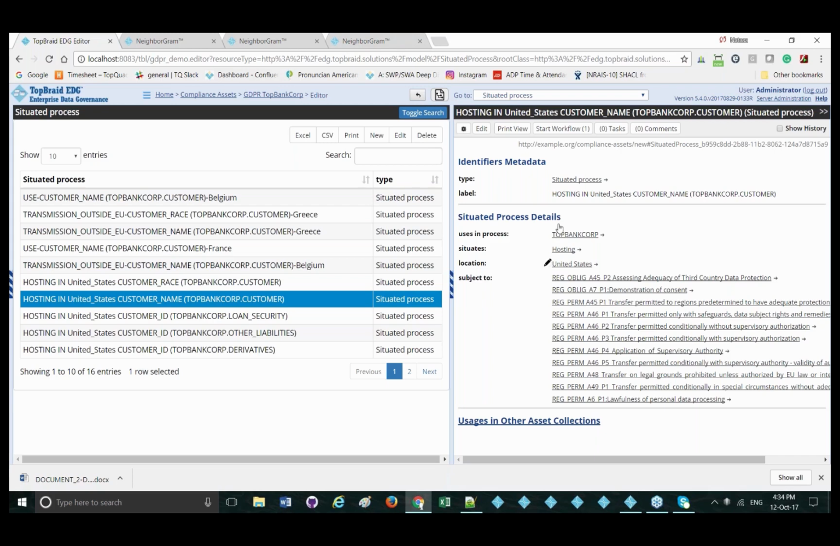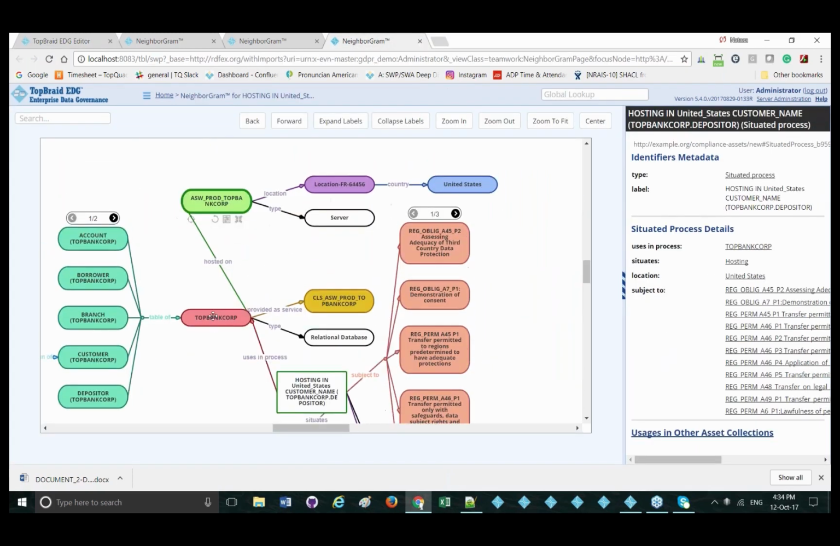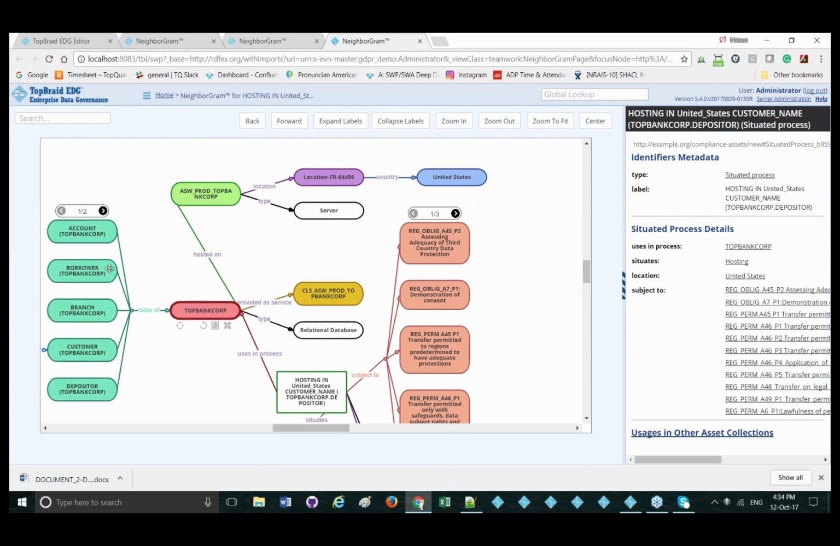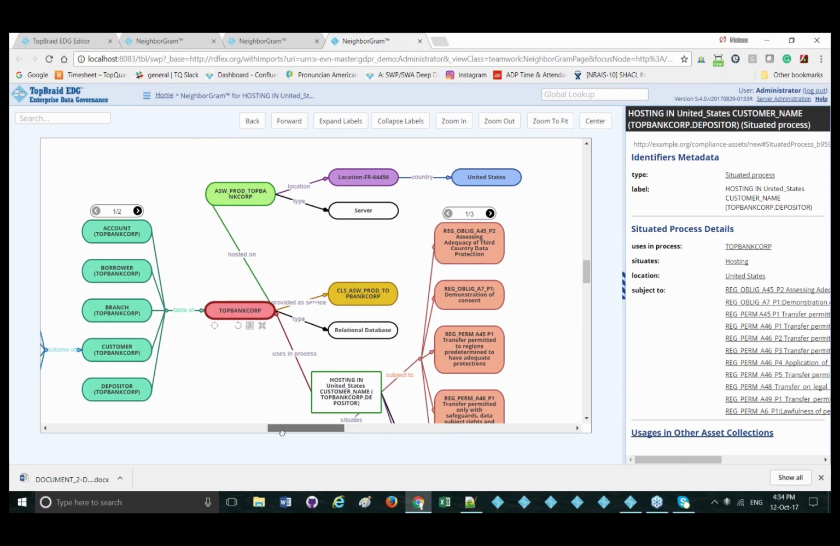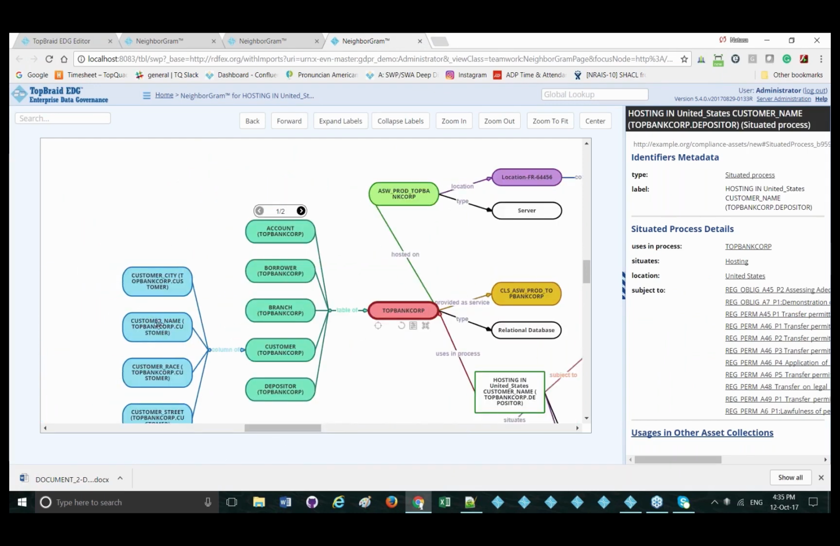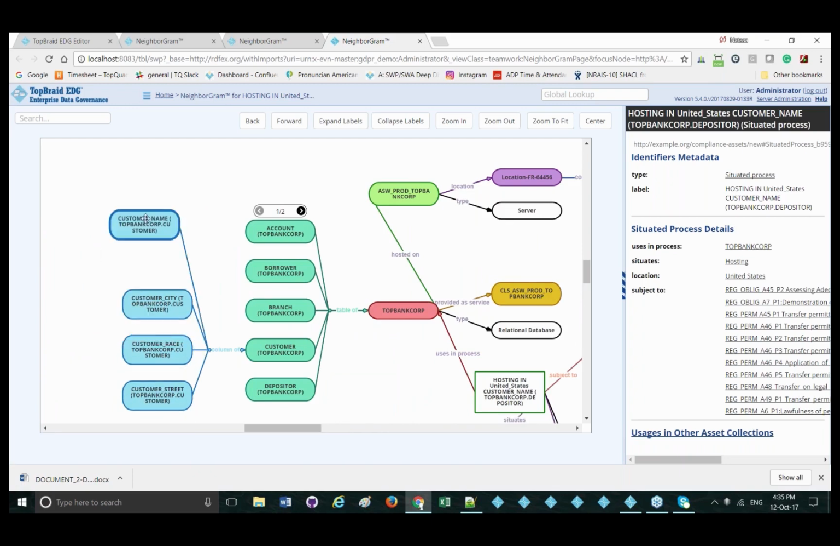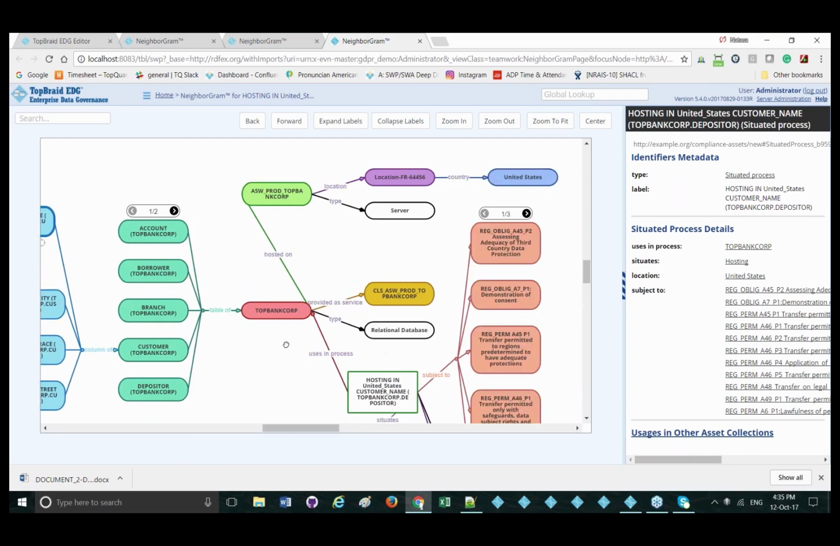Again, we have the data here, but I have the visualization ready, so maybe you will understand it better. This is my relational database, and these are all the tables in this database. All the columns in these tables also found themselves in the same situation. So this is the relational database that is hosted on the server outside the EU.